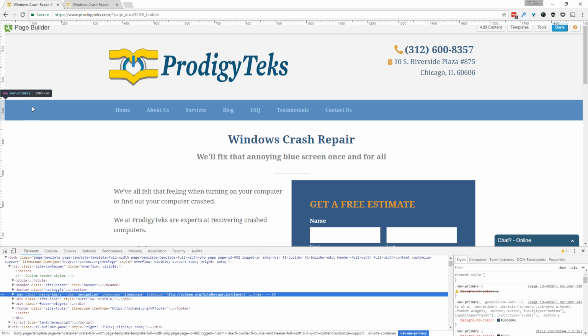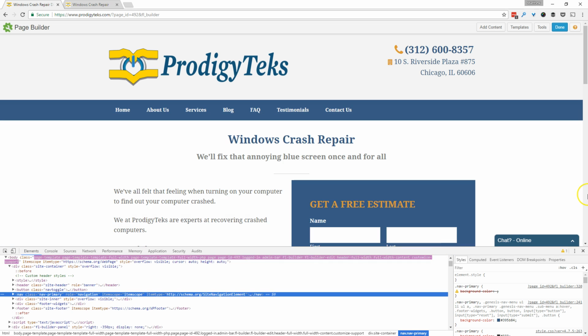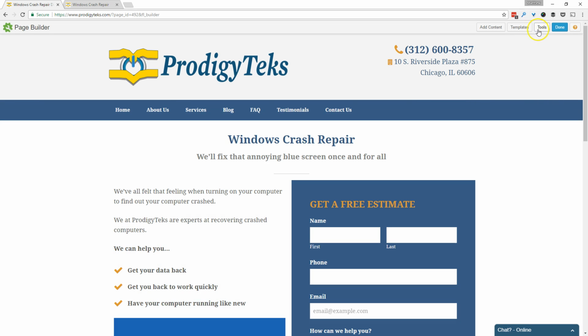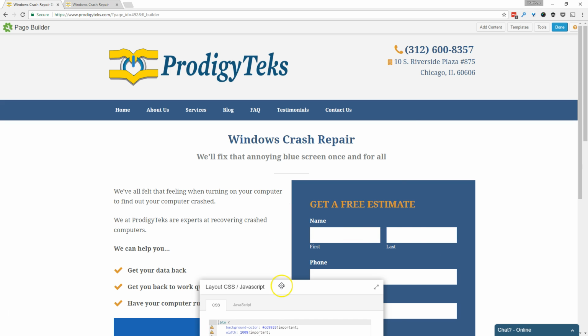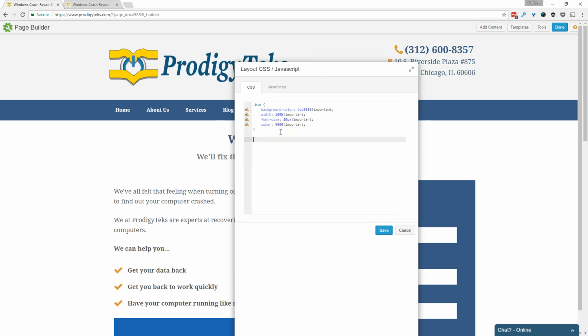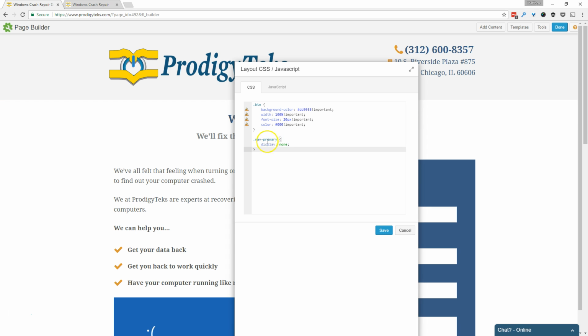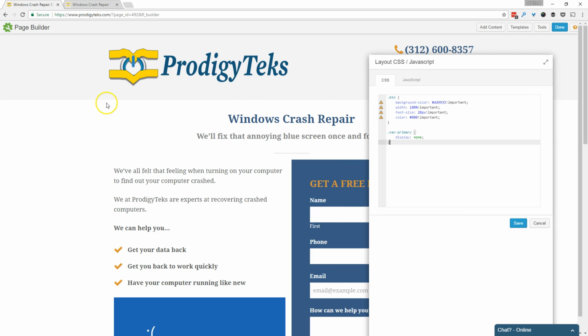highlight the nav menu, see that it's using the class nav-primary. So what I'll do is I'll go to Tools, Layout CSS. I'll do .nav-primary, open bracket, new space, and it's display: none, and then do a close bracket. Once I did that, you'll notice now the navigation menu is gone.